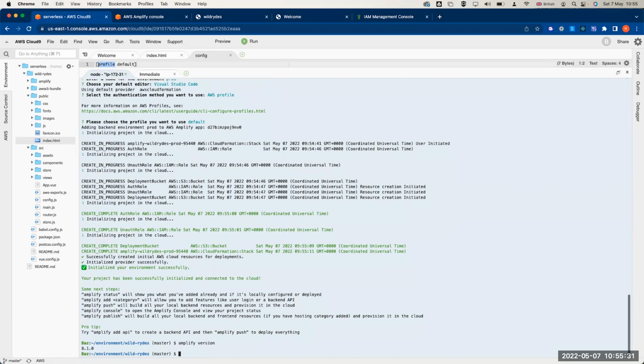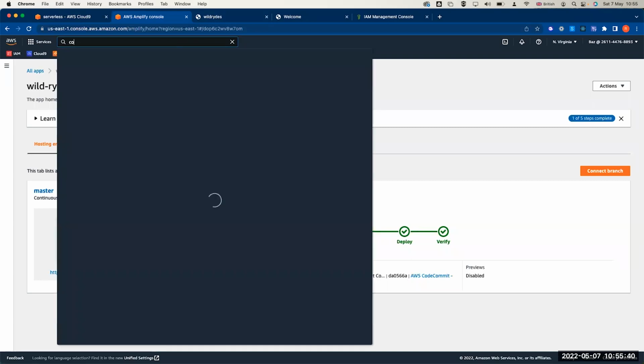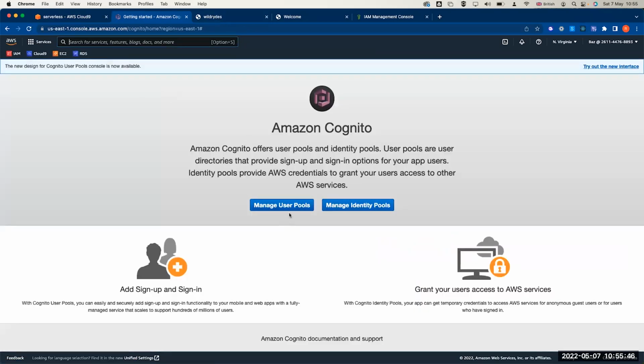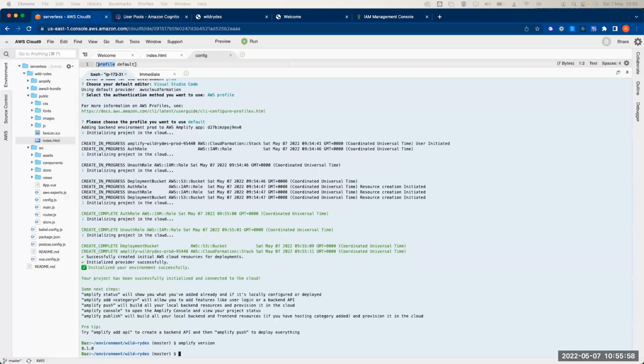You could even go to Cognito now, and from Cognito you could see there is a new user pool created for us. So if you go to manage user pool in Cognito, we should be able to see the new user pool created here in Cognito from the Amplify CLI. So let us move to the next step.